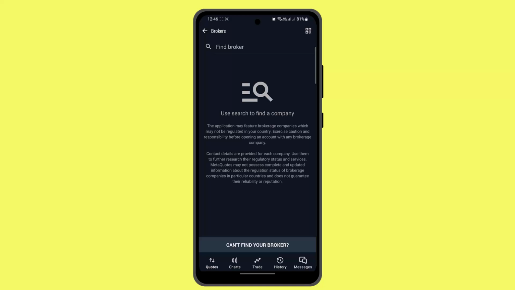So if you're wondering how you could find a brokerage for MetaTrader 5, you need to check regulation, that is, look for a broker that is regulated by financial authorities like the Financial Conduct Authority in the UK. You need to consider the fees as well and check the platform compatibility as well.